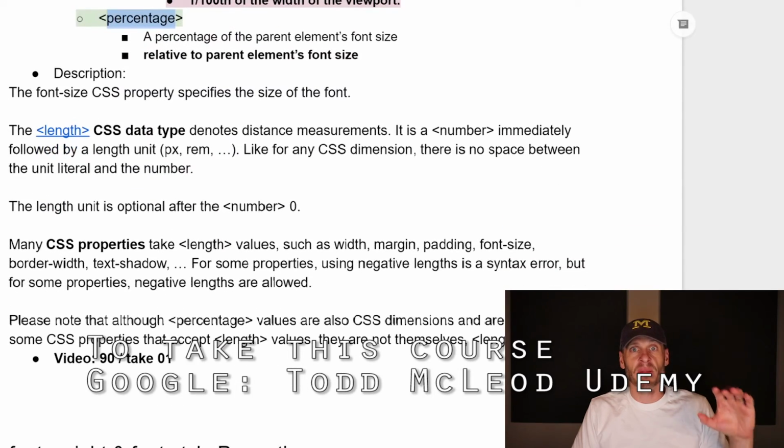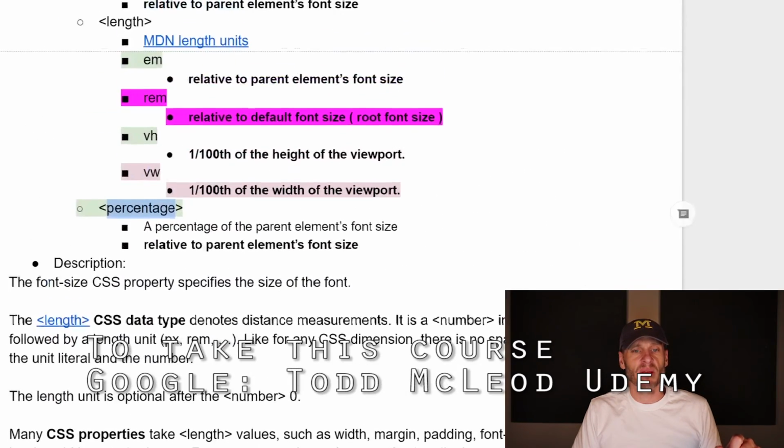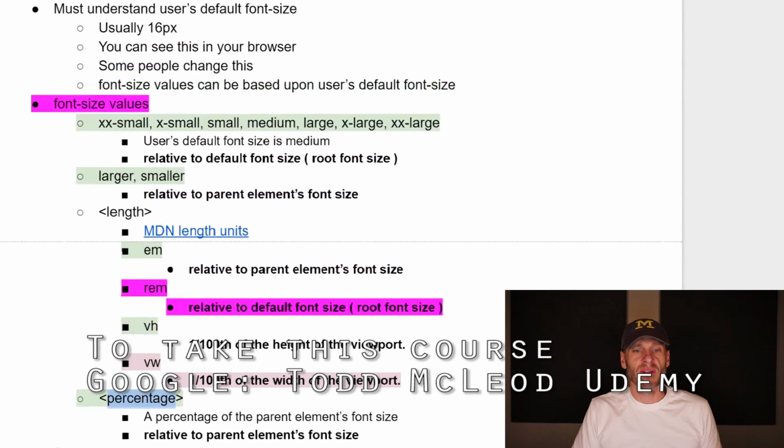Anyhow, those are just some of the nuances of the documentation. I want you to be aware of them. The main takeaway from this video is we're using rem for font size, and occasionally we'll use VW.